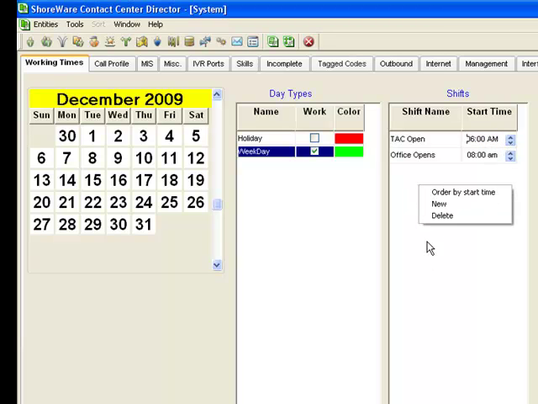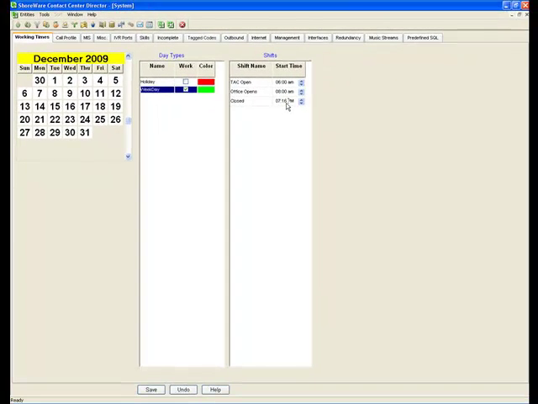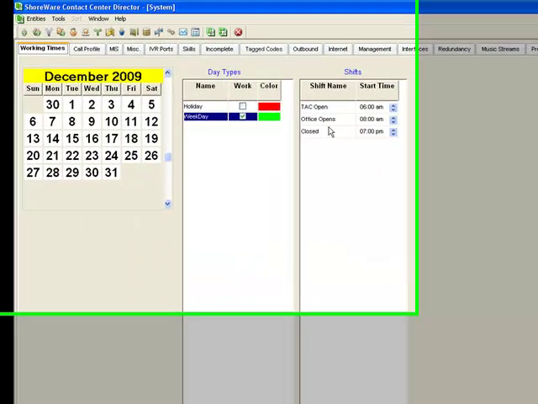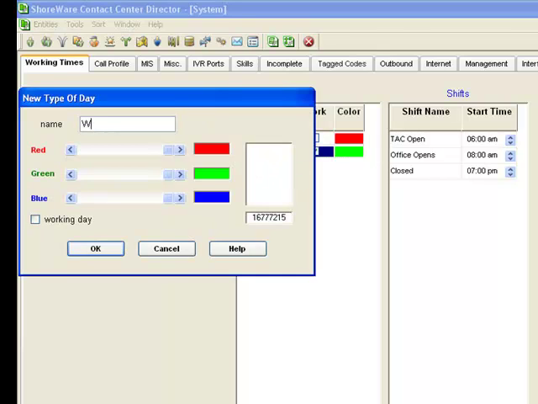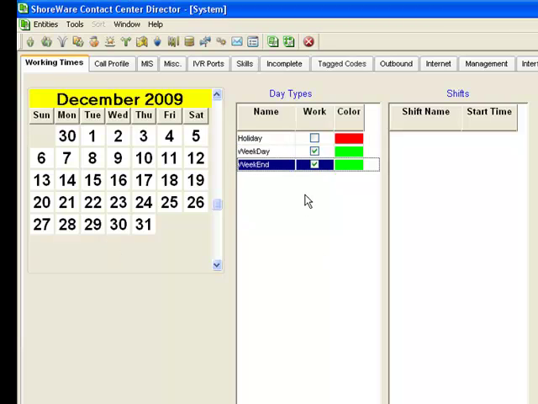And then we might create a new shift called closed. And closed might be, let's say, 7 p.m. So we have now created a weekday and several shifts. We could create up to 48 different shifts per day type. So for example, you might create another day type that says weekend, and that may in fact be a working day and have a color of green, just so it's obvious on the calendar.